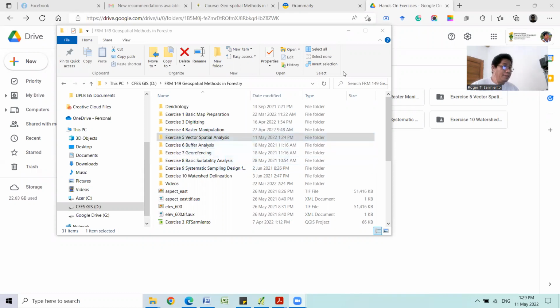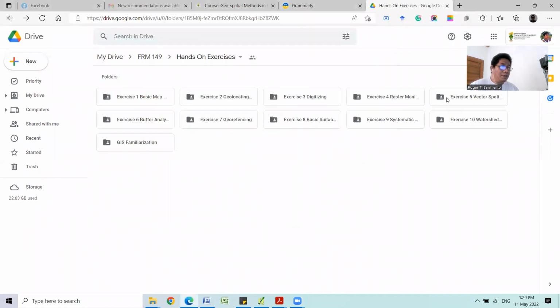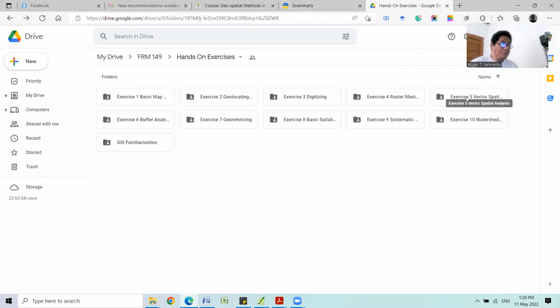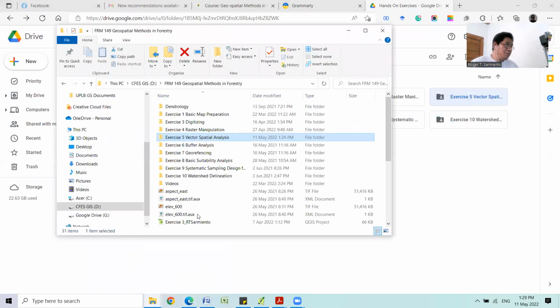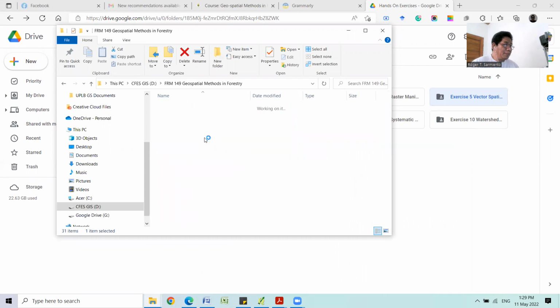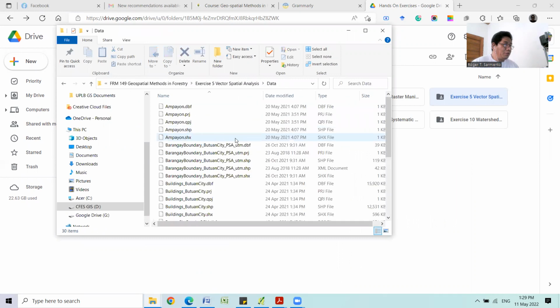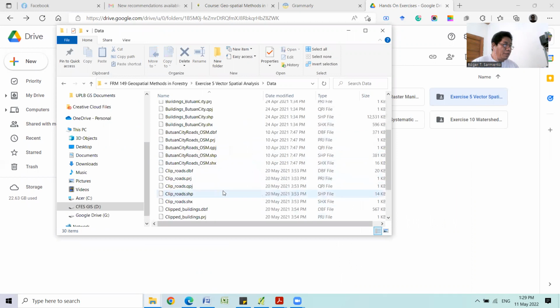You can download the data on the link provided in our previous exercises, specifically exercise 5. Just right click and download the folder, save it into your destination folder, and don't forget to extract the files because this is in compressed form. After downloading, let's proceed to the data folder. Now open your vector spatial analysis and then proceed to the data folder. You have to check if you have the following files.